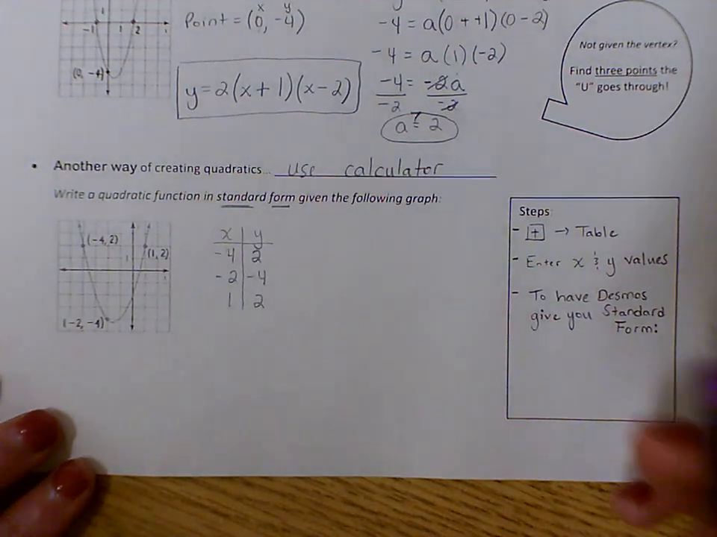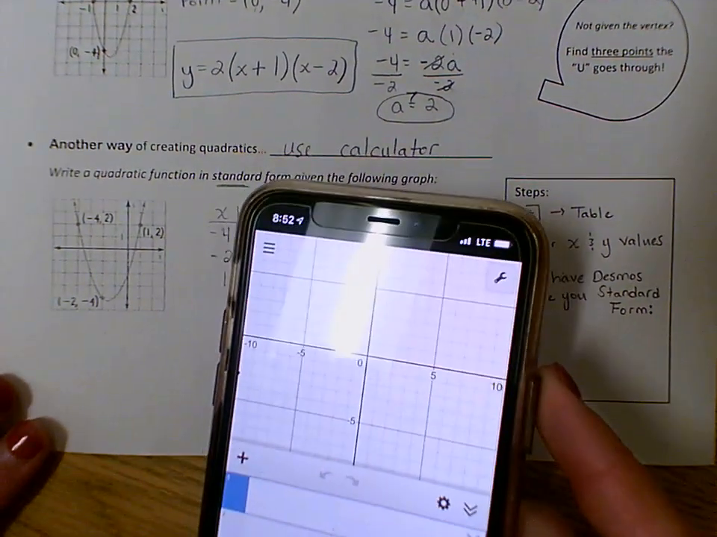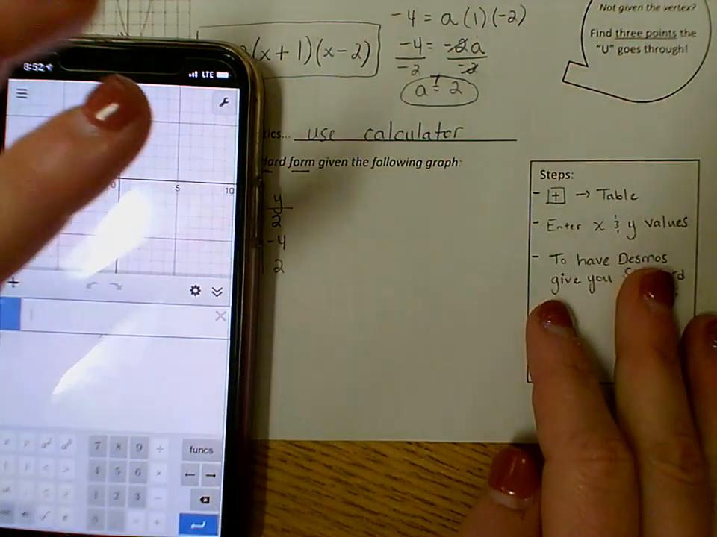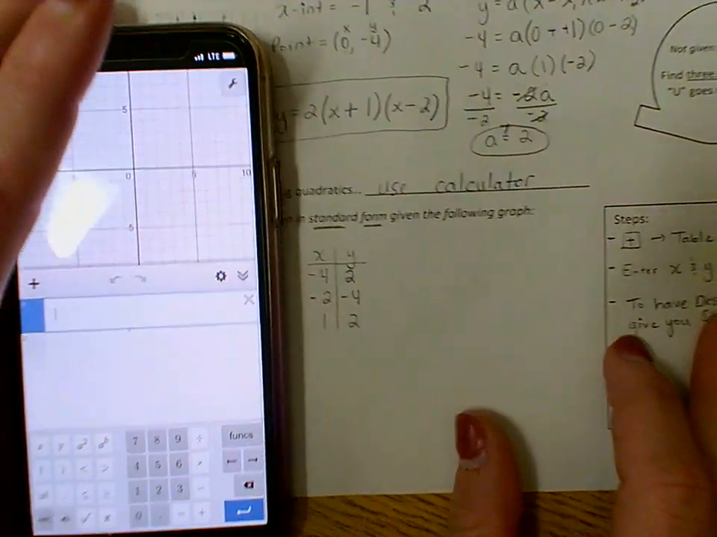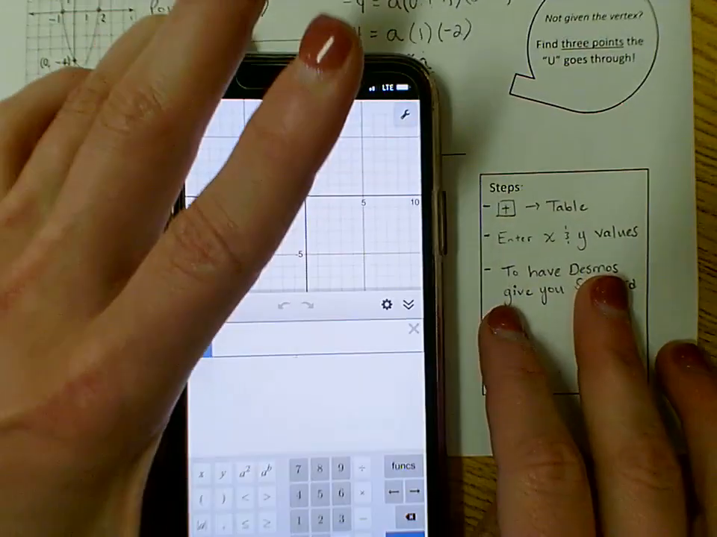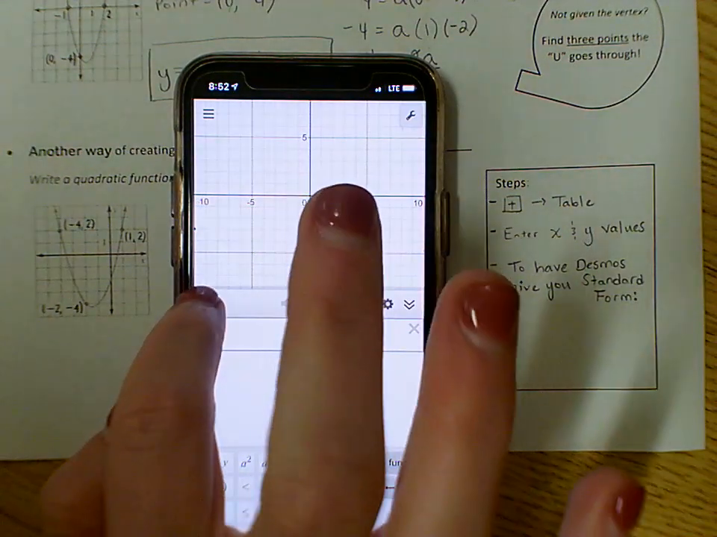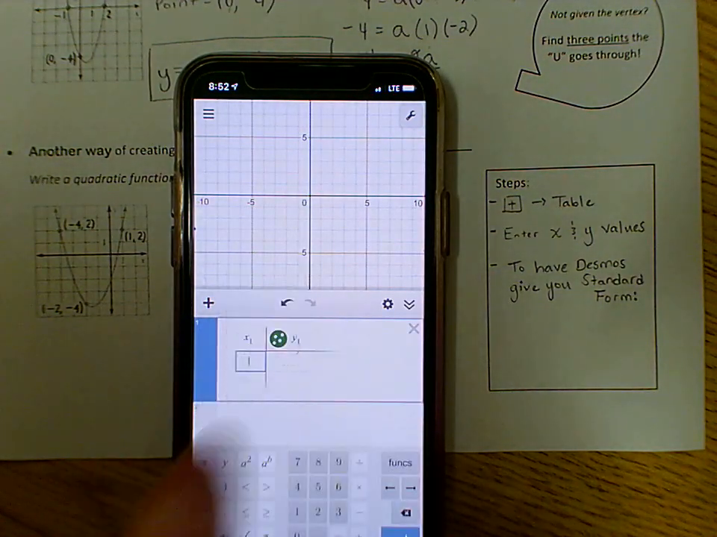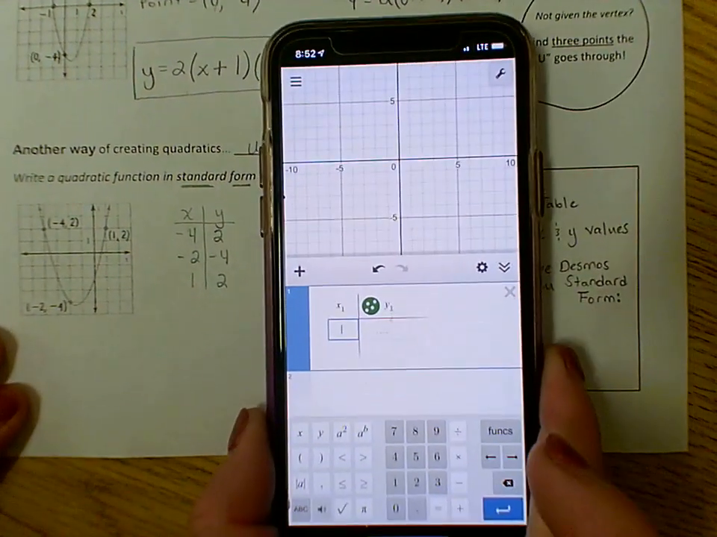All right, so the steps to do that, you're going to pull up your calculator or Desmos, which is what we're using. Okay, and then let me see if I can get all of this on here at one time. Maybe we might have to go one at a time. But so to get your table up, you're going to hit that plus button. And now for yours, you may not have as many options, but you're going to hit table. And then you're going to type in the data that you just put in a table.